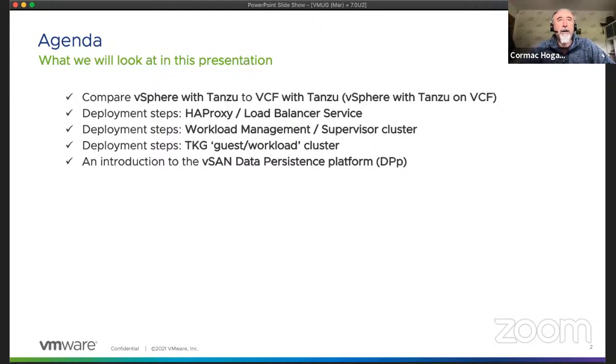We'll go through the enablement of what we call workload management, which is essentially standing up the supervisor cluster that Frank talked about. Then we'll go through the deployment steps of a TKG guest cluster. TKG is short for Tanzu Kubernetes Grid, and we see Tanzu used all over the place, so I'm going to try and qualify in some detail which flavor of Tanzu we're talking about. Finally, I want to close off, and this is a good one to introduce Duncan's session on vSAN, by talking about the vSAN data persistence platform that we now have available on vSphere with Tanzu as well.